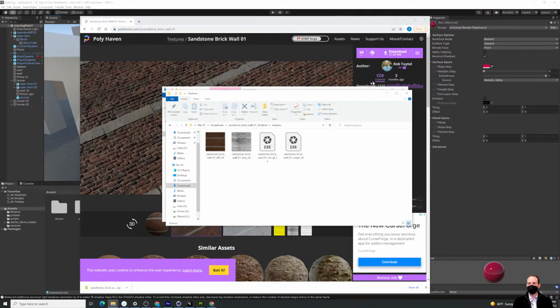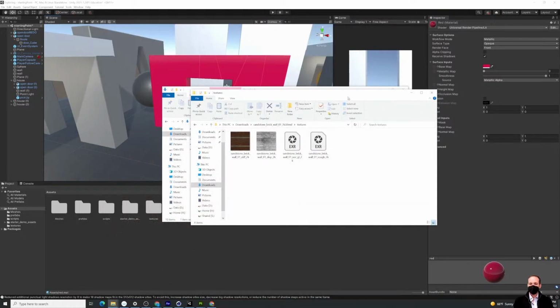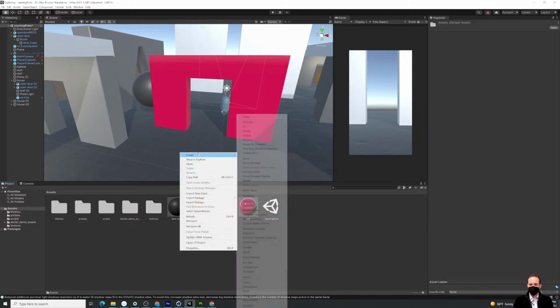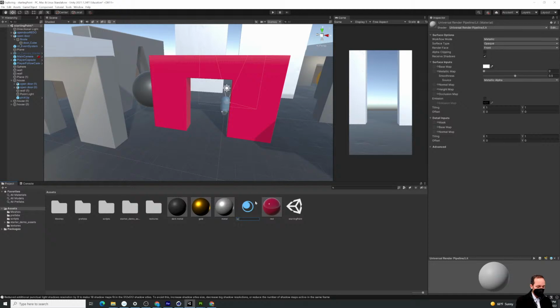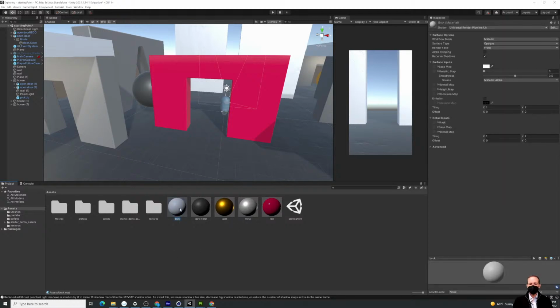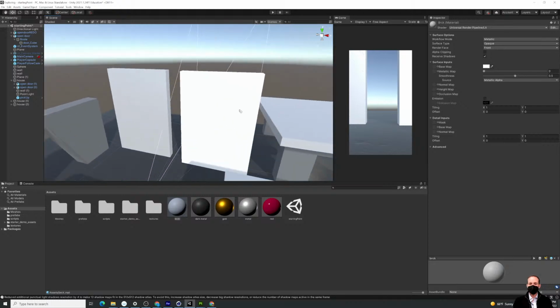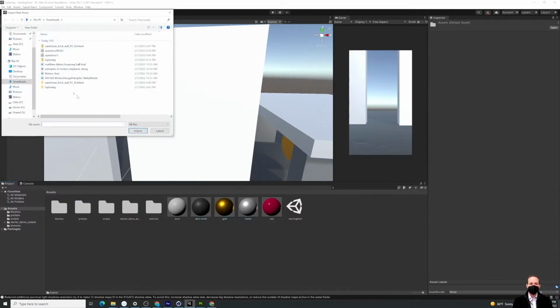Okay. And so we need to make a new material and then assign these textures to that material. We'll do this real quick here as an example. I'm going to make a new material, create material. There we go. I'll call this brick. And I'll double click on that. I'll put the brick on this thing right here so we can see what we're getting. And then I will import some of the stuff from this folder.